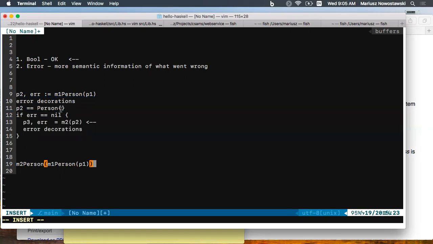I cannot call M2 on the result of M1, first of all, because M1 returns two things and M2 just takes one thing, right? And M2 only takes person, but this one returns person and the error, right? So this behavior is not composable, whereas this behavior is composable.